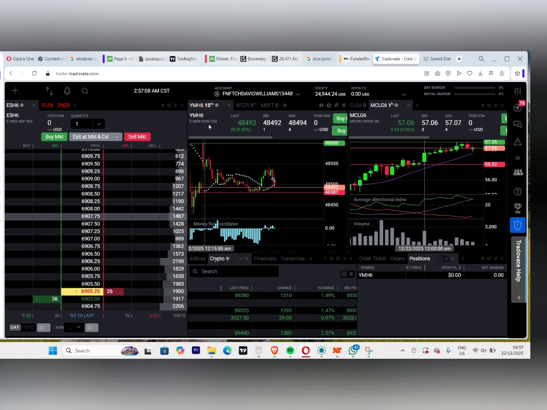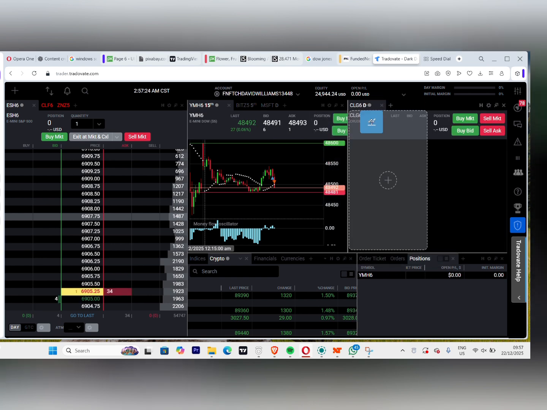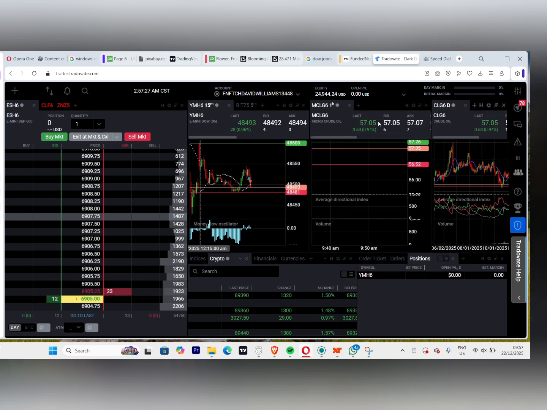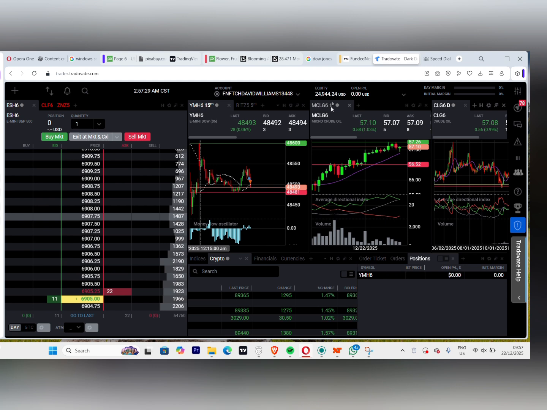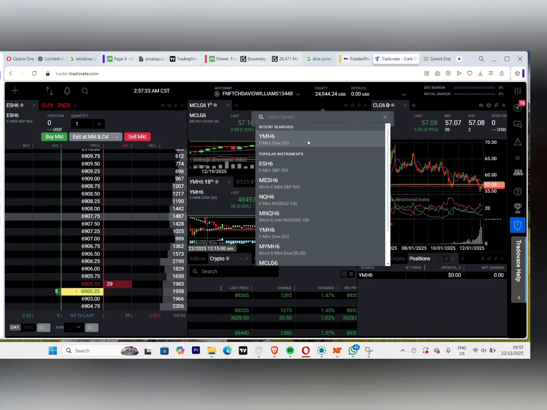In the micro, it is $0.5 per tick, that is 50 cents per tick. So if you want to trade a particular contract, you come to the name of the contract here, you click on it, double click on it. Then it will open a search bar, where you can either choose the one you want or search for it.